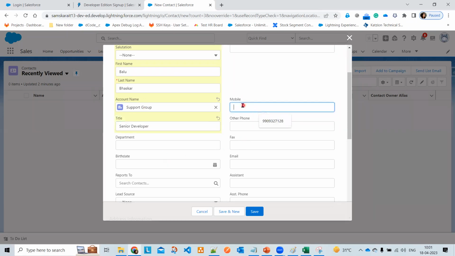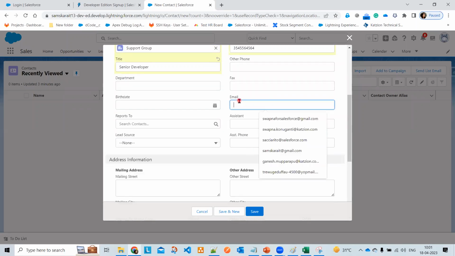And a mobile number. Let's give some mobile number here. And the email, let's give balu@gmail.com. Reports to, he doesn't report to anything. He is part of the support group.